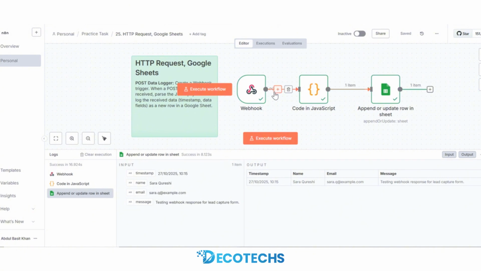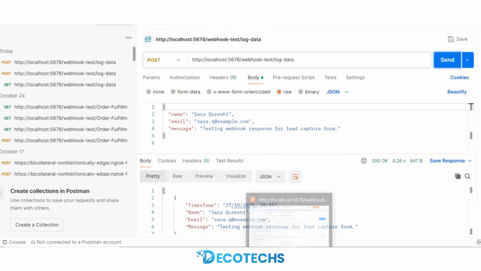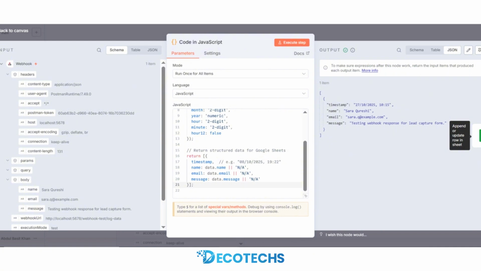The workflow executed. The workflow begins with an HTTP webhook that listens for post requests at a custom endpoint, log data. Whenever data is sent to this endpoint, the workflow is triggered automatically. The incoming JSON payload is expected and cleaned in the function node. A timestamp is added in local format, date, month, year, hour, and minute for easy tracking, and key fields such as name, email, message are prepared for logging.